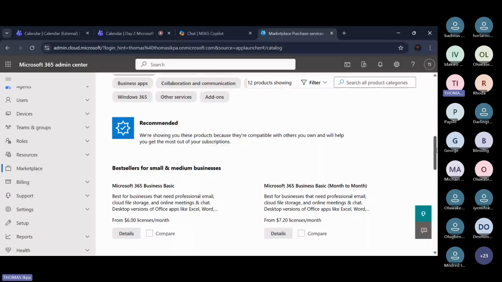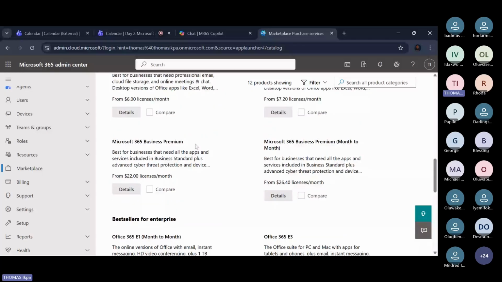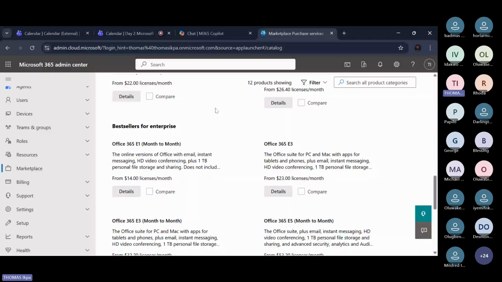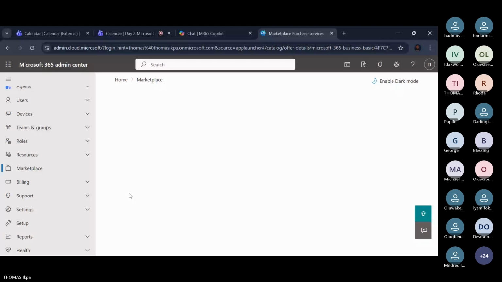This is Business Basic. This is Business Basic. You can see there's a difference in it. I will explain. This is Business Premium. This is enterprise. Now let's say you want to purchase now. All you need to do is click on details, and then it's going to give information about the whole subscription.